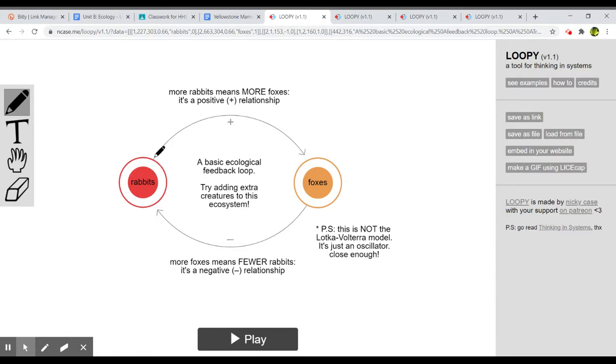Edges help us define the relationships between the nodes. You can see here that rabbits are food for foxes. When there's more rabbits, there's more food for foxes. So there's a plus sign, there's a positive relationship. The energy in the rabbits is going to be transferred to the foxes when the foxes eat the rabbits. When foxes eat rabbits, there's going to be fewer rabbits. So if we have too many foxes, they're going to be eating a bunch of rabbits, and the population of rabbits is going to decline. So there's a negative sign here, a negative relationship between foxes and rabbits.